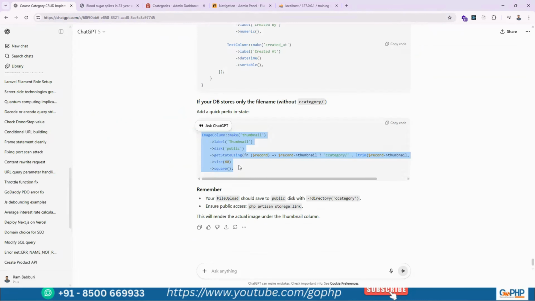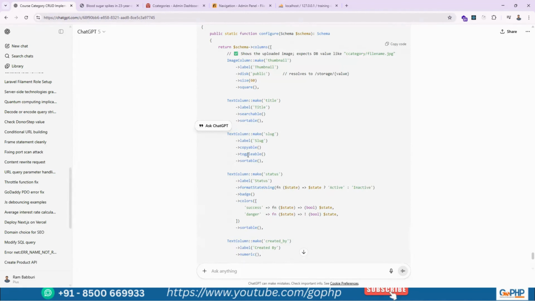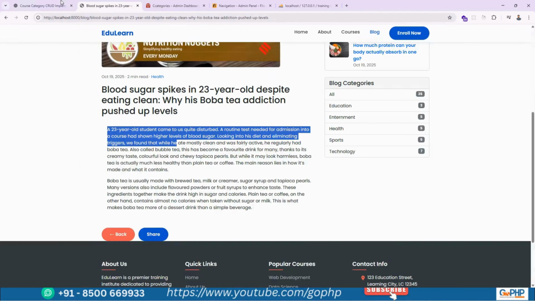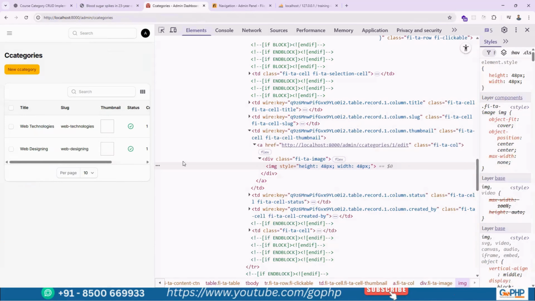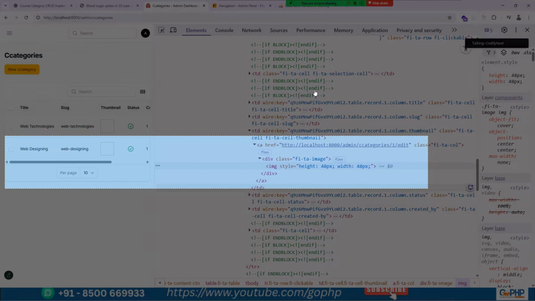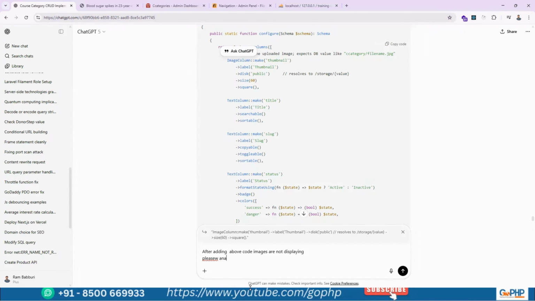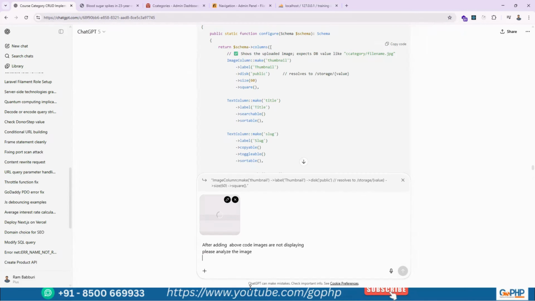Finally, ask ChatGPT: images are not displaying. Okay. After adding the following code, I'm asking this. You can say it like this directly: after adding the above code, images are not displaying. Okay, they are coming like this, right? This is the way they are getting, right? Let me take the screenshot and send the same thing to the AI. So please analyze the image. Just adding the following and let us see.